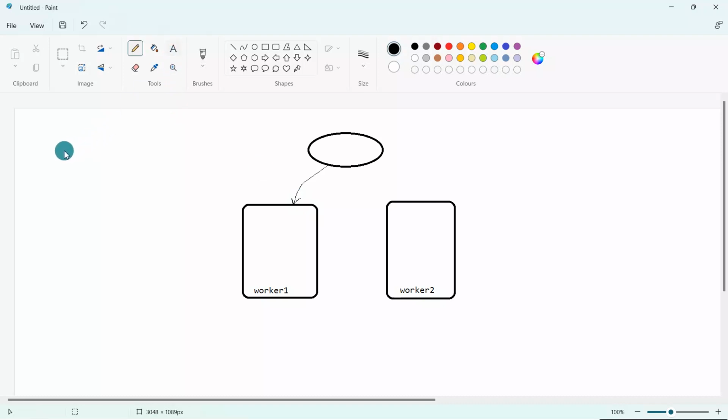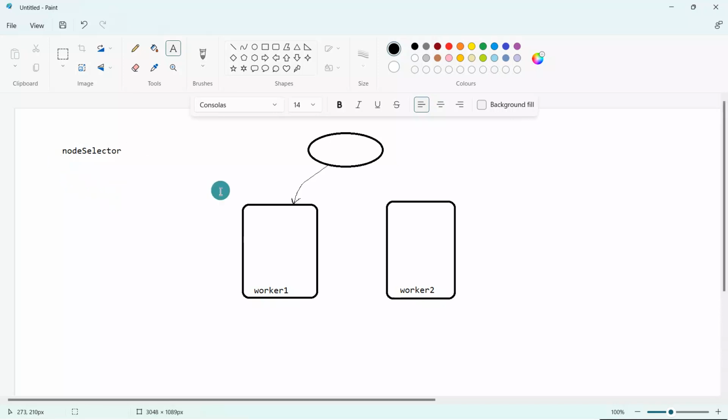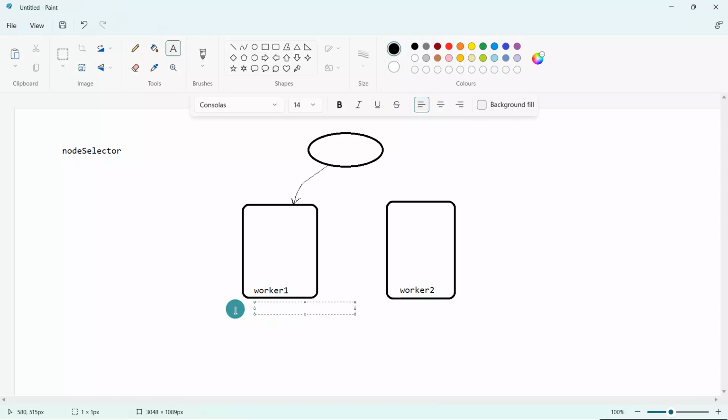Node selector option. There is one option in the pod creation. How does it work? You know that we can attach a label to the pod, like type equal to front end, or any label. In the same way, we can attach any label to the worker node as well. So let's say I attach a label to this worker node, size equal to small.